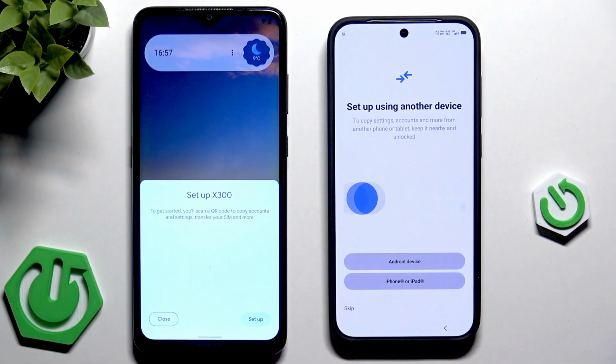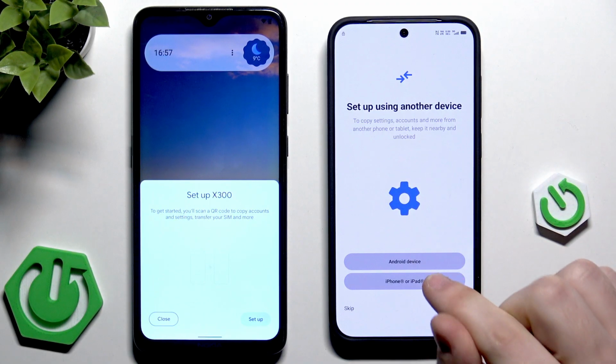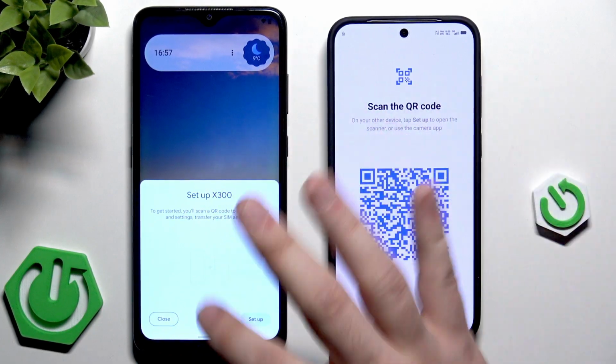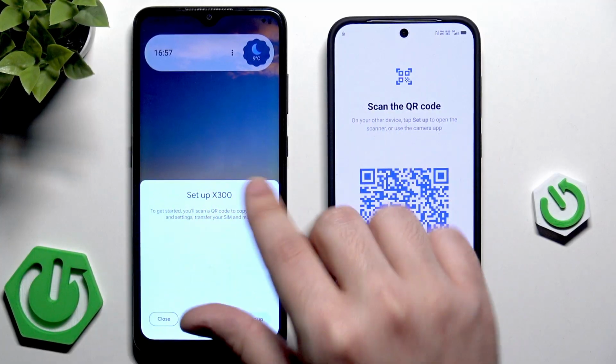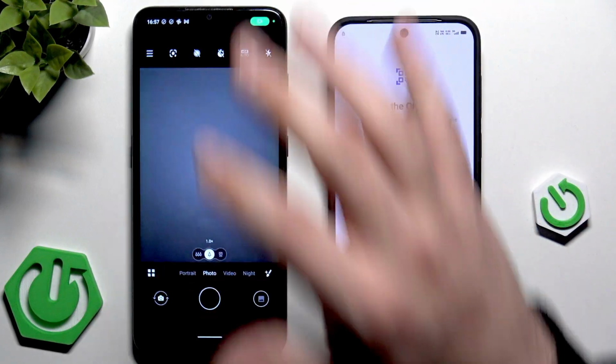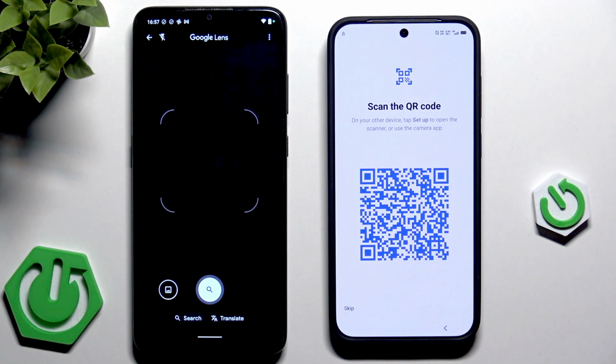If it doesn't pop out, we will have to open up our camera and scan the QR code. Now, on our VIVO, let's select the Android device. And now I'll show you what to do if it doesn't pop out automatically. So open up your camera, open up your scanner, and scan this QR code.